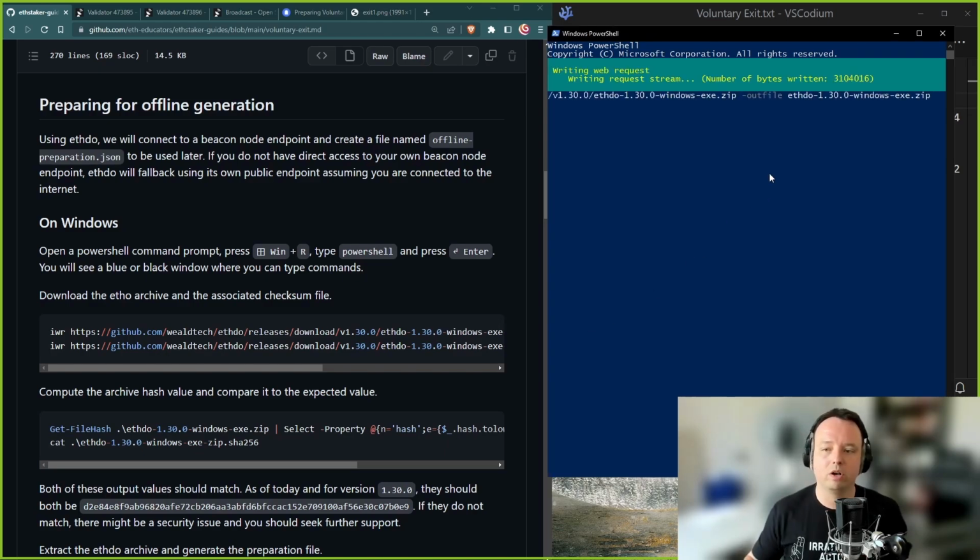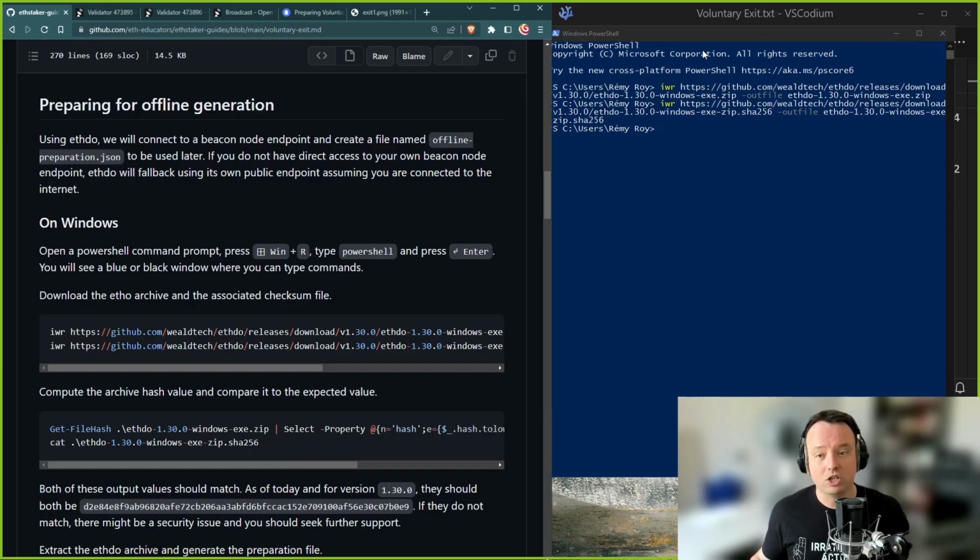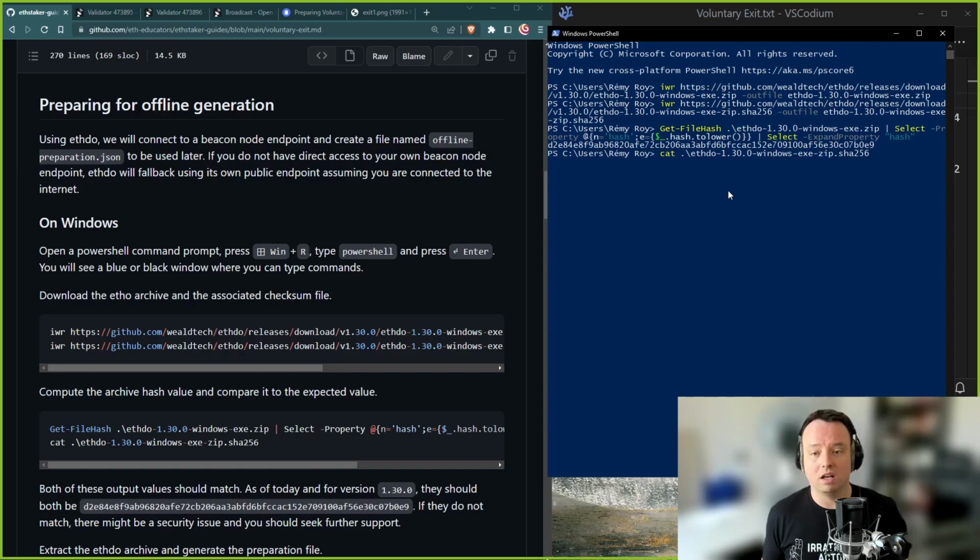So this one downloads the actual archive, which shouldn't take too long here. And this other one downloads the SHA-256 checksum, which is the next step here. We'll just make sure that the SHA is correct.